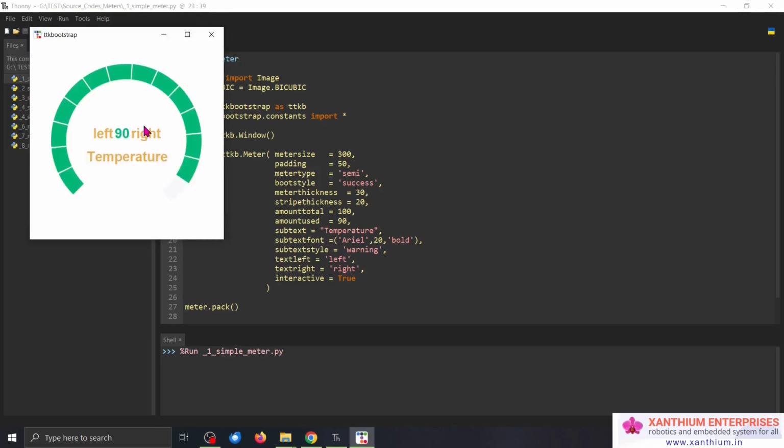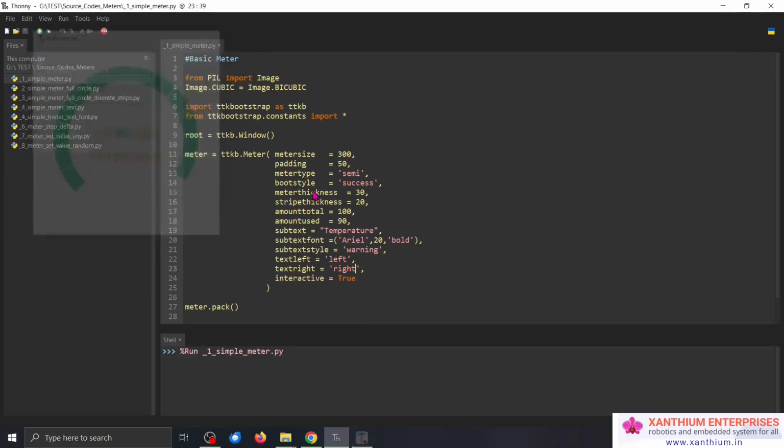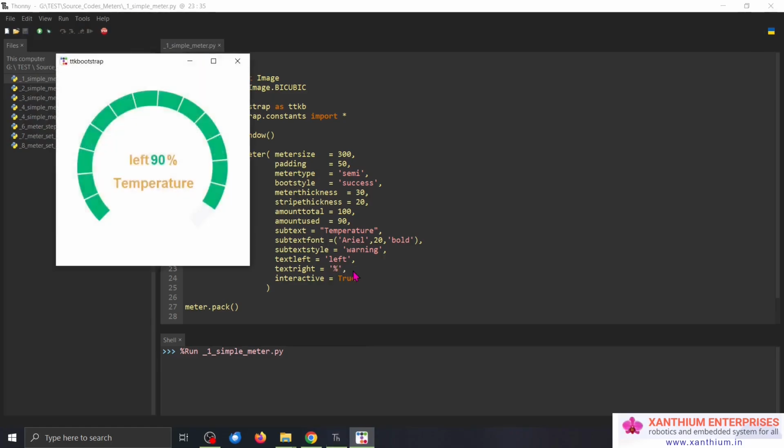So it will come here, right side of the number, that is the 90. If you want, you can provide some sort of a percentage or some value like that. If you are showing percentage, you can provide the percentage here. So it will be 90%.